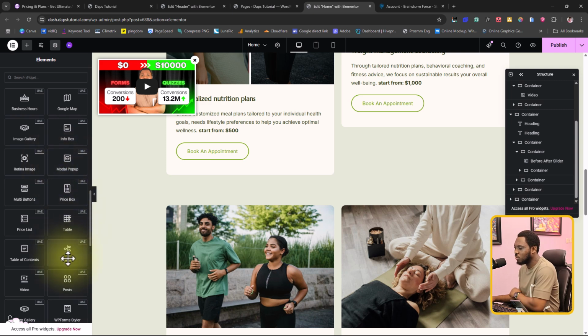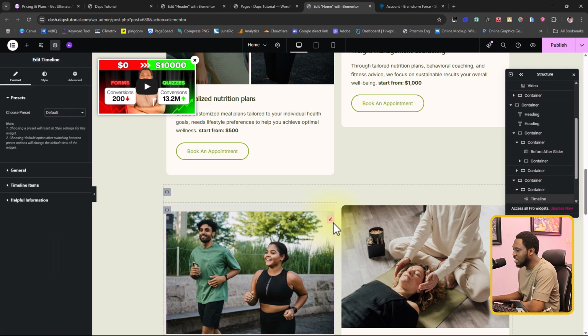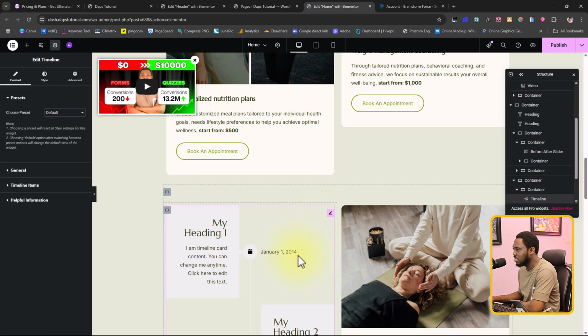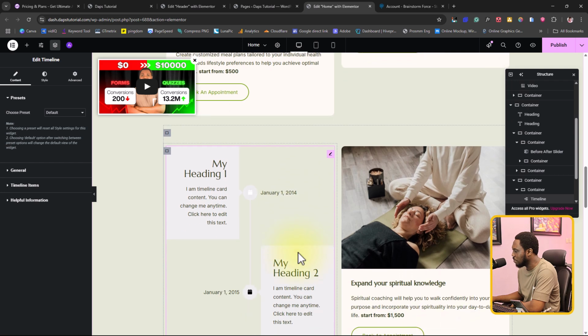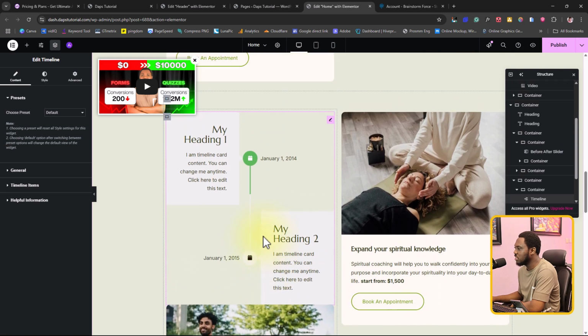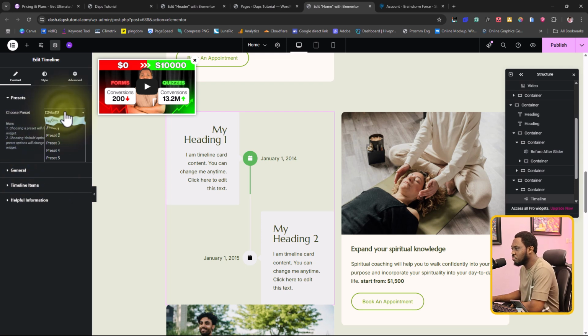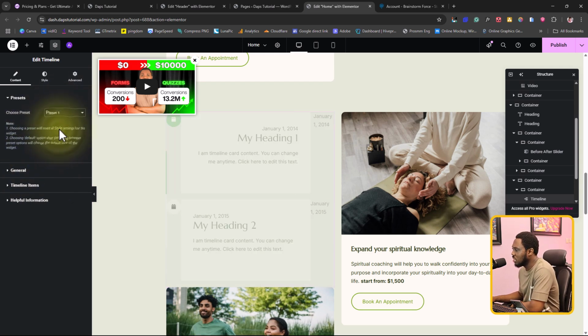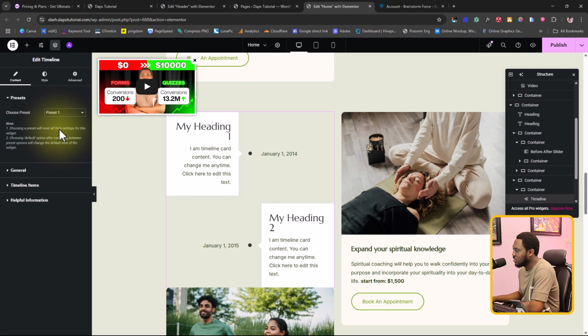Just imagine if you want to build a timeline. This is fantastic. You can easily drag that into any of your pages, and you can see this. You can start building a timeline. You can see that it is scrolling down as I'm scrolling. You can also work with more presets here, like preset 1. Let's see how that works. You can see that. Let's go with preset 2.